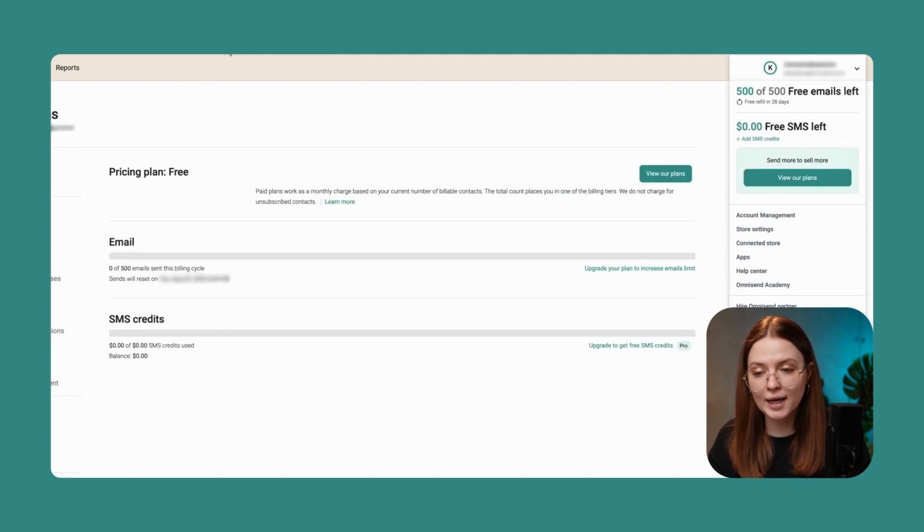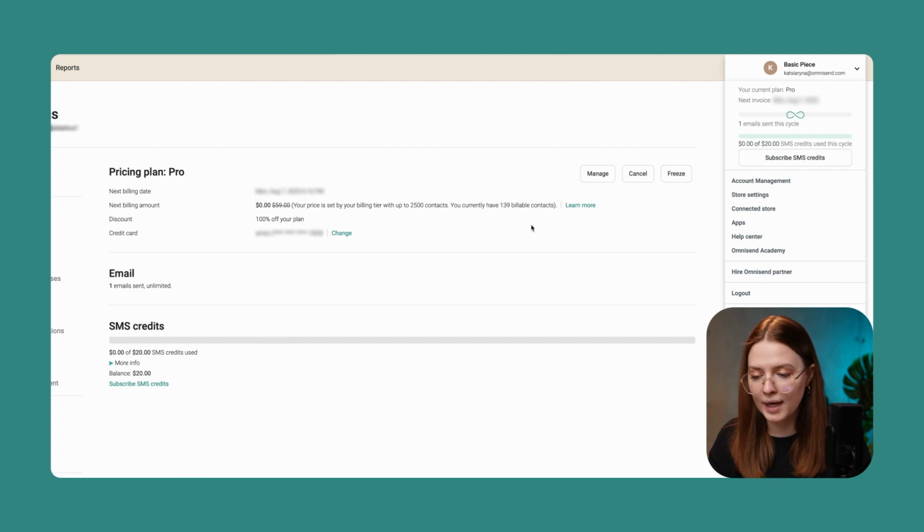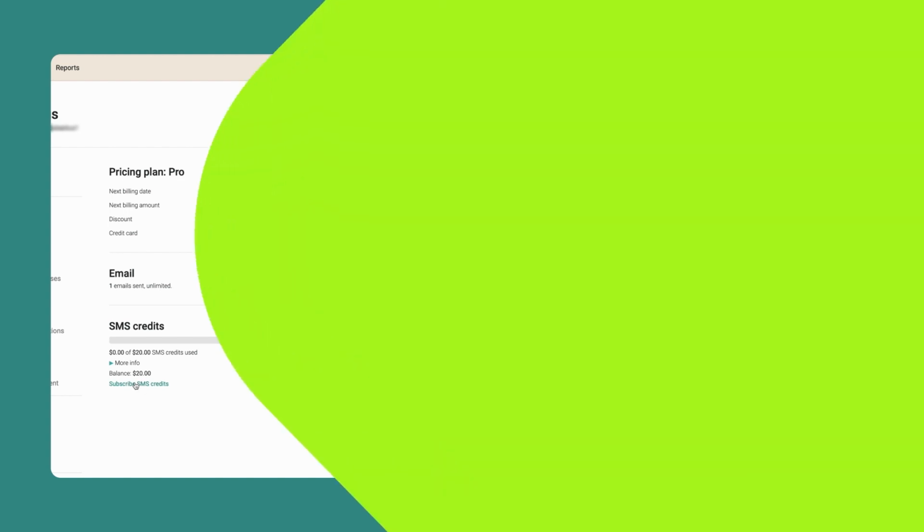If you have a free plan, you can click here to add credits, but remember to have a bank card linked to your store. Or if it's a standard or Pro plan, you'll have this button to top up your account with SMS. And that's literally it. You have your SMS credits which are ready to be used. No extra step. But before you start, here are a couple of facts that you need to know.